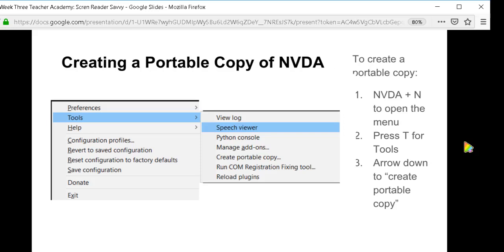Creating a portable copy of NVDA is really super important because you can take it places and use it across contexts. So to access that, you would go to the Tools menu by doing NVDA plus N, navigate down to Tools, and then navigate down to Create a Portable Copy. That's not the part that's highlighted on the screenshot, but just so you know, because I think I was having a difficulty capturing that part, so that's why. So it's navigate down here where the manual highlighting is, create a portable copy.